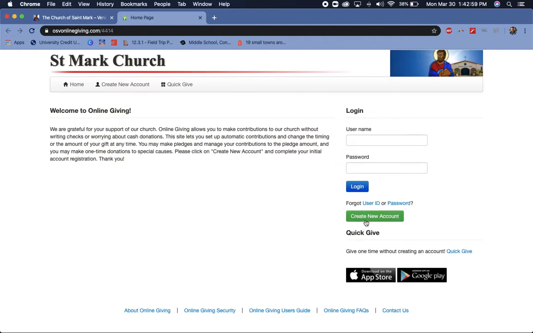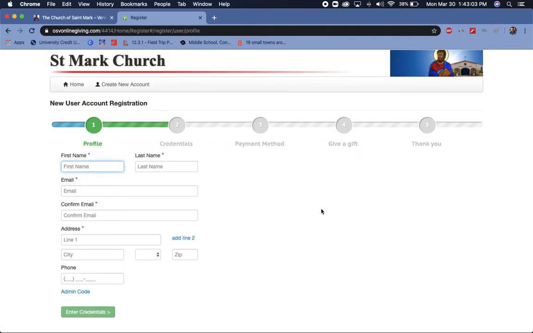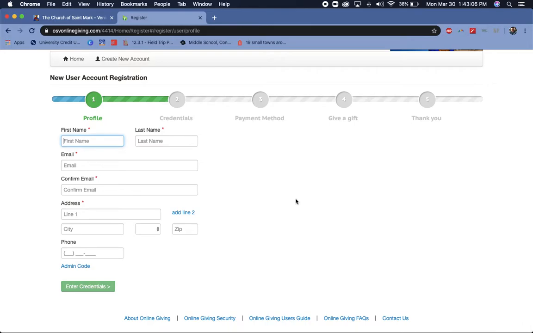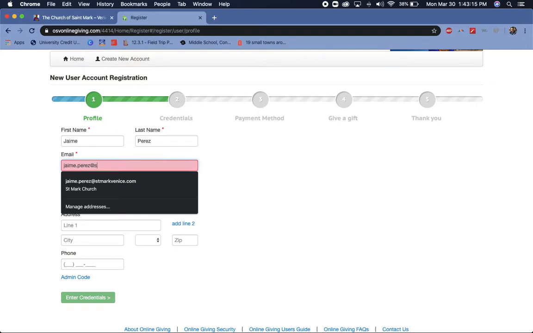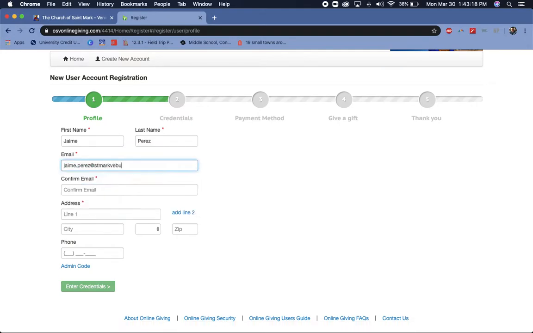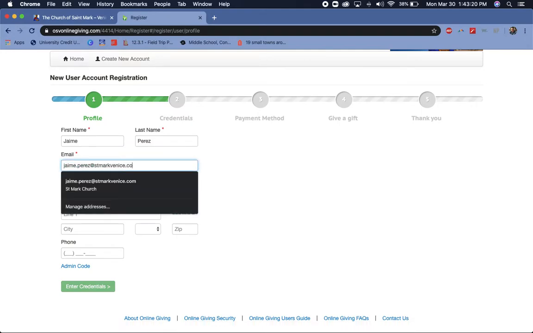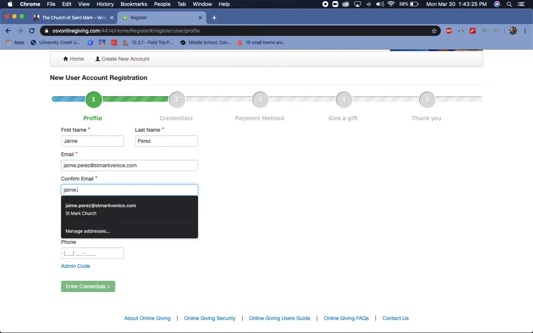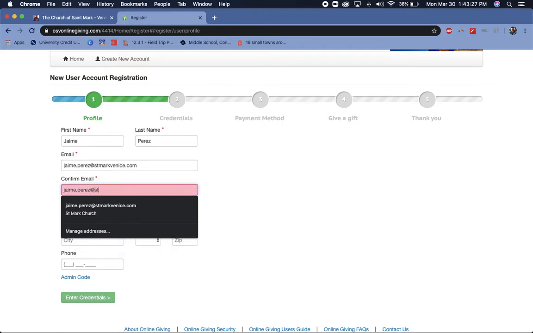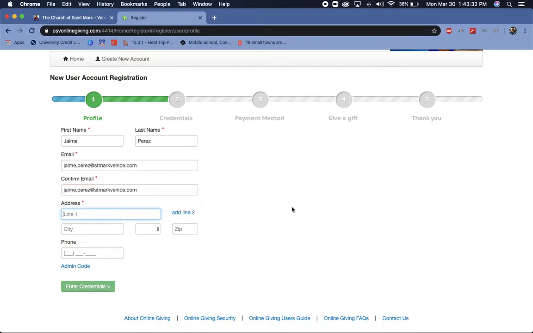So you go to this green button down here. It says create new account. Click on it. And I'm actually going to go ahead and go through the process of doing it. And so I'm going to enter my name, Jaime Perez, church information, my church email here. And then you can type that in. And then you have to confirm your email. So you have to enter it twice. And so Jaime.Perez at stmarkvenice.com.